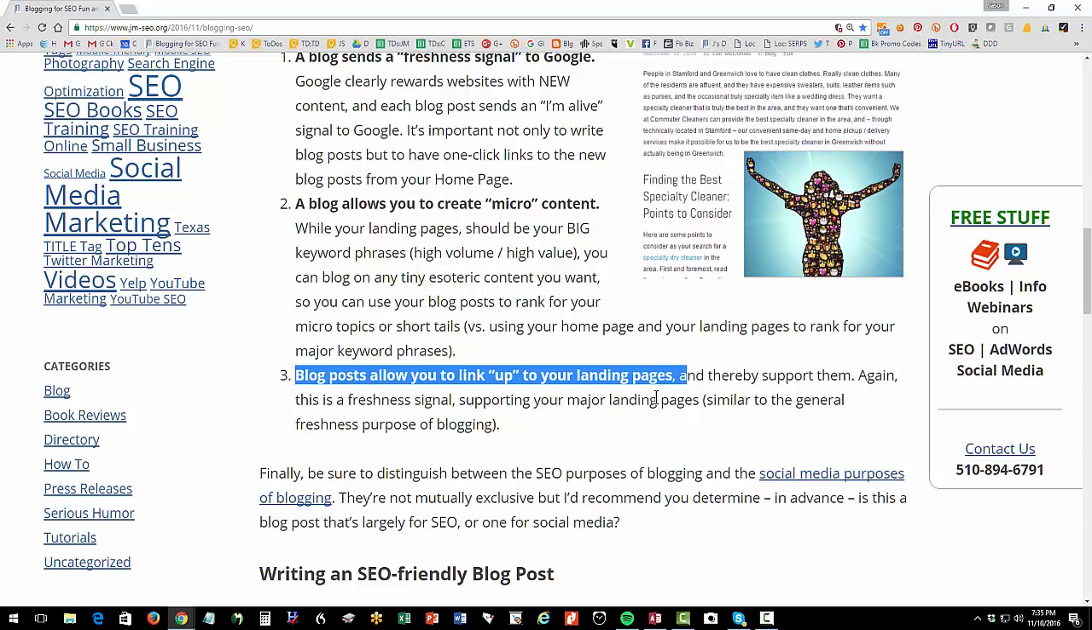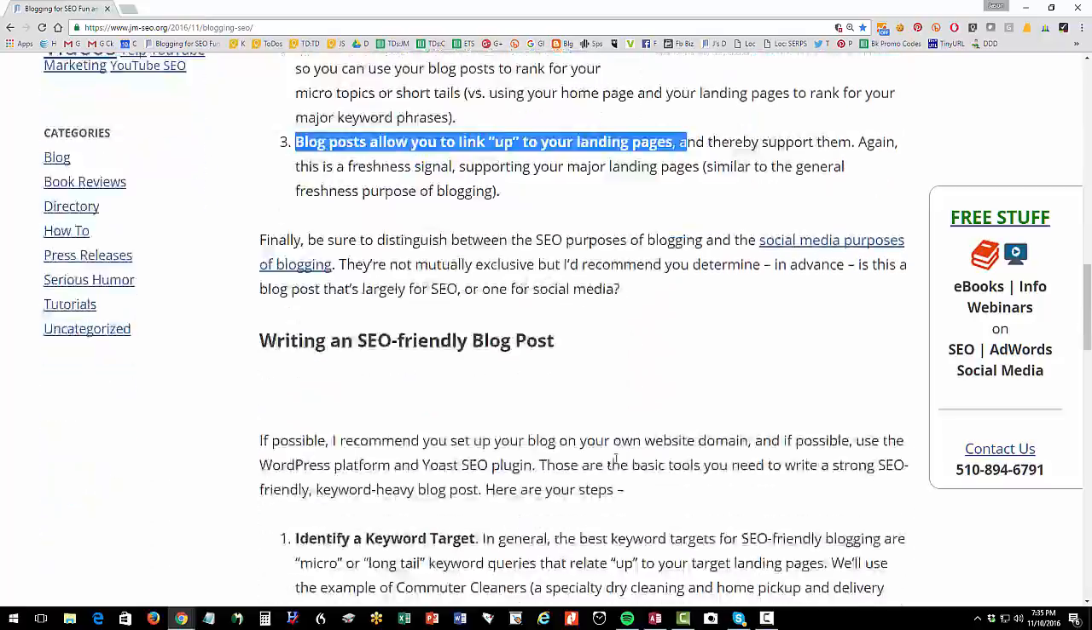Third, and this really is part of the freshness element, the blog posts allow you to link up to your landing pages and send a little of that freshness to them. So you're going to have an anchor page, specialty cleaner, and you're going to blog, we're alive, we're alive, we're alive. And as you're doing that, you can link around that phrase up to the landing page. So again, that's sending a signal to Google that not only is the website alive, but that phrase, specialty dry cleaning, in the example I'm going to use here, is important to us. So those are your three reasons to blog.